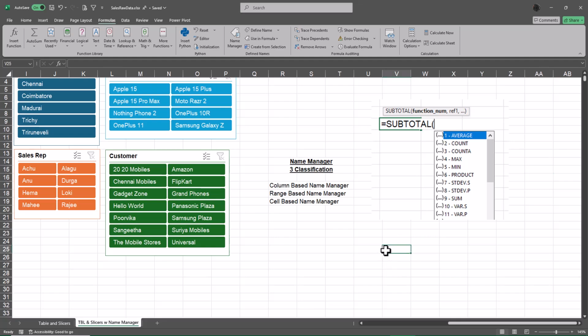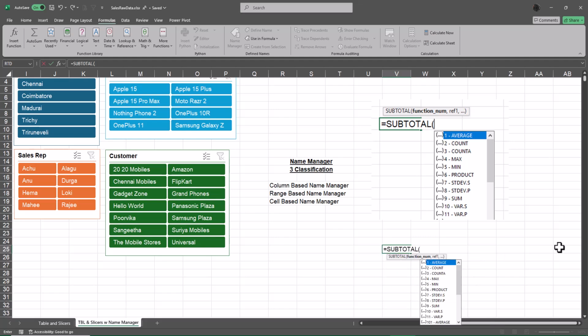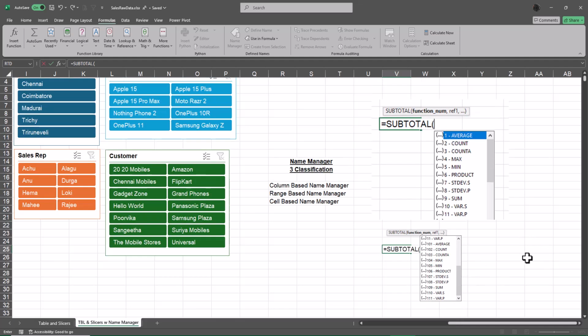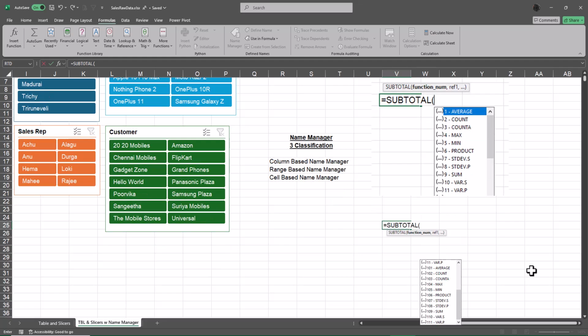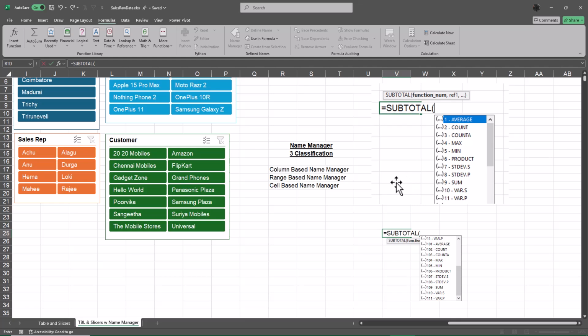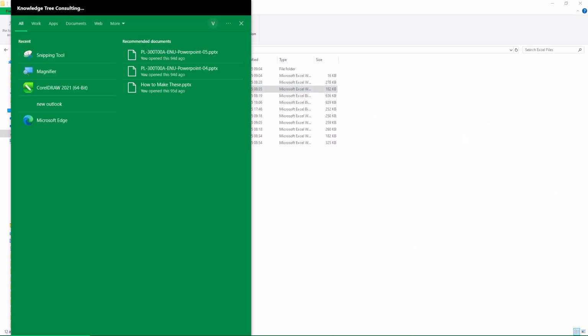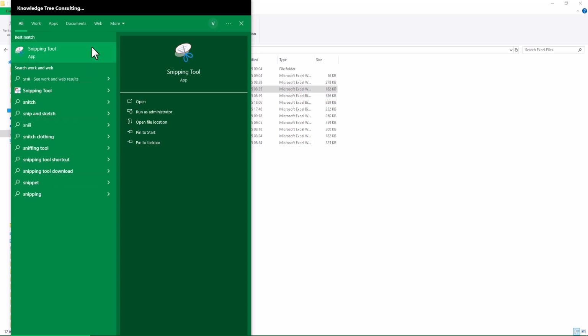Before I do that, I'll take the second option of the subtotal function because I want to showcase the table feature also here. I'm scrolling this a little down. Yes, perfect. Okay, so that's going to showcase all my files. Yes. Now I'm going to come back to my snipper tool.